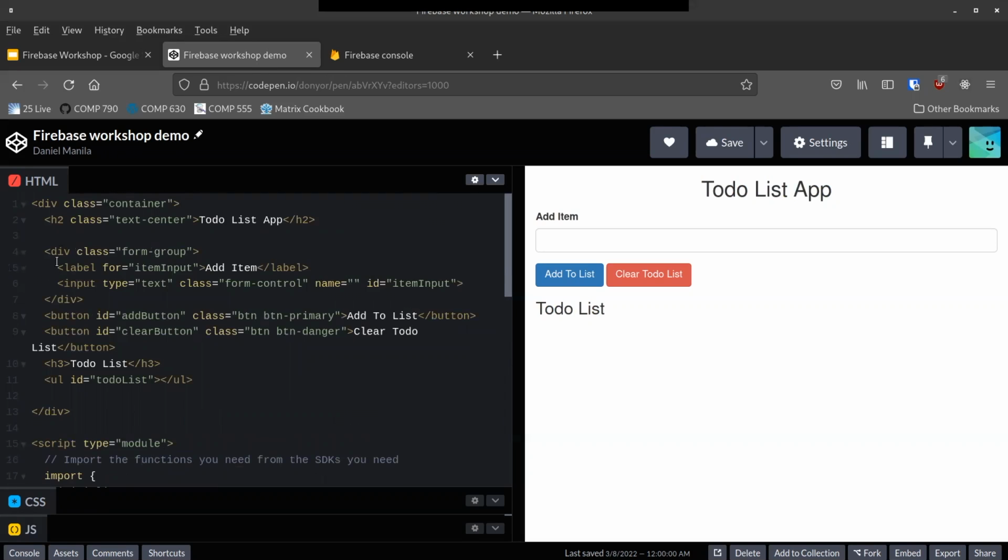We have a little basic to-do app here. We can add things, you know, remove them, clear the list, whatever. It's great, it works. It even stores locally. What it doesn't do is save to the cloud.